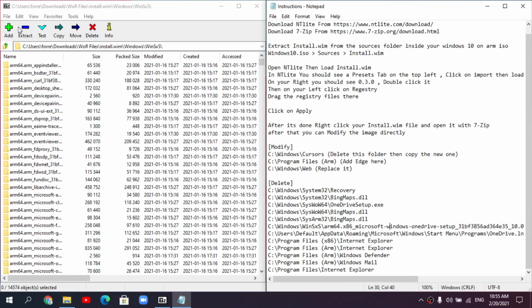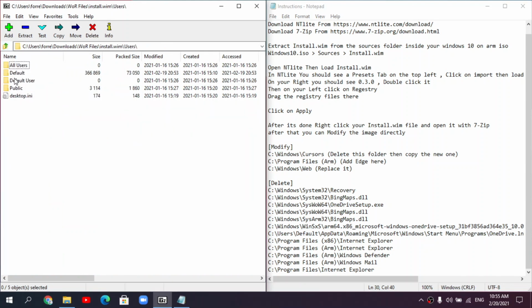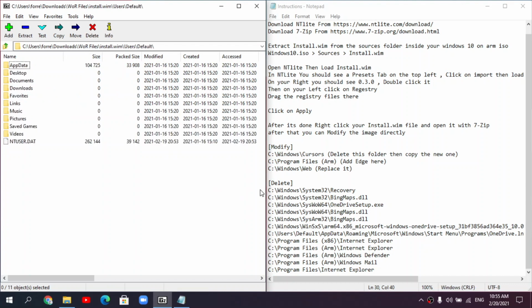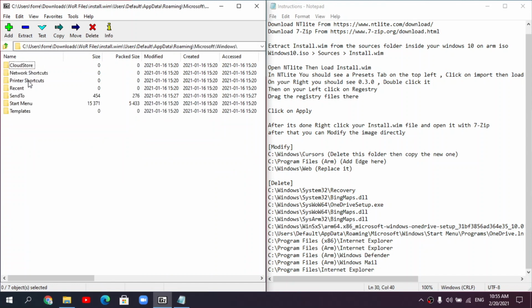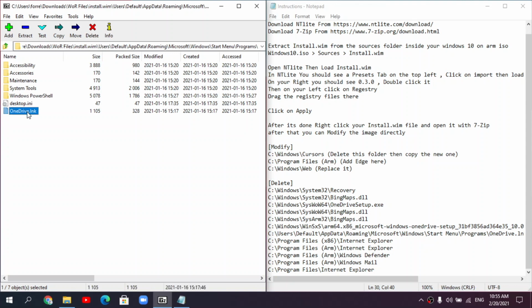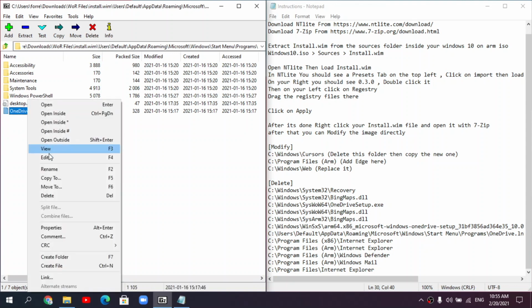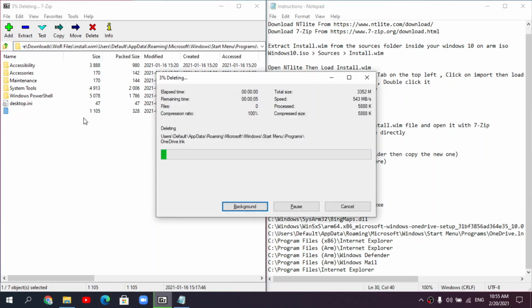After you're done that, we're going to go back one more time. We're going to go into users, and we are going to go to default, AppData, roaming, Microsoft, Windows, start menu, programs, and we're going to delete the OneDrive.lnk. So we're just going to click on that, click delete. Yes, I want to delete it, and just let that thing delete.